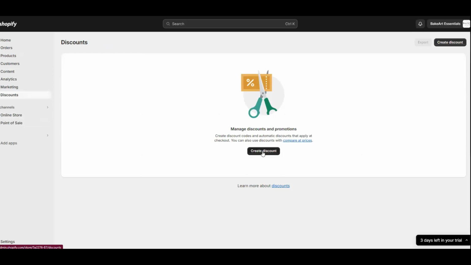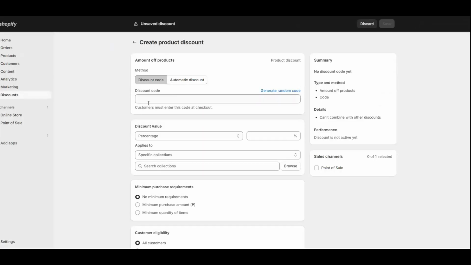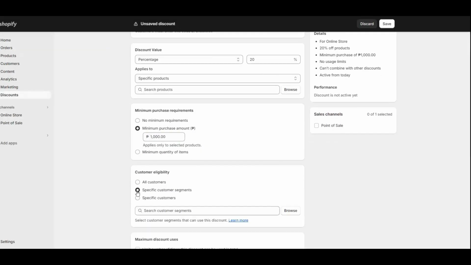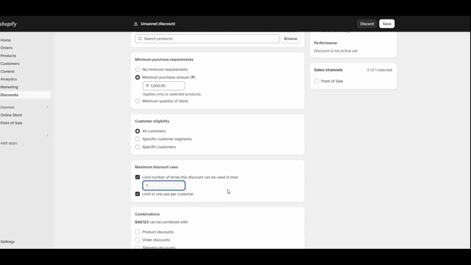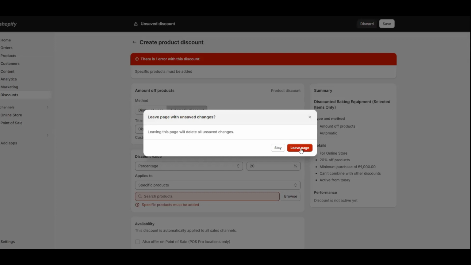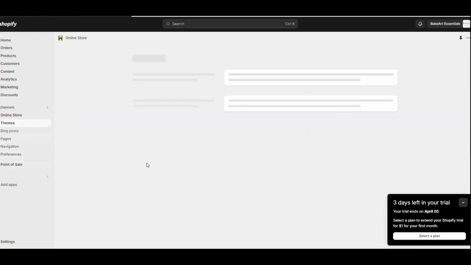Okay, so let's go to the discount section. This is the page where you're going to input the details of the discount that you want to apply on a certain product. But since we haven't uploaded any products yet, we cannot save changes for this section.